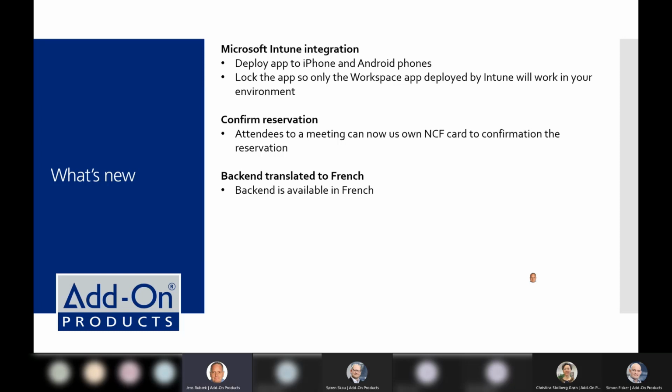The backend is translated to French, and I know other languages will be coming up soon. I guess German will be the next one.